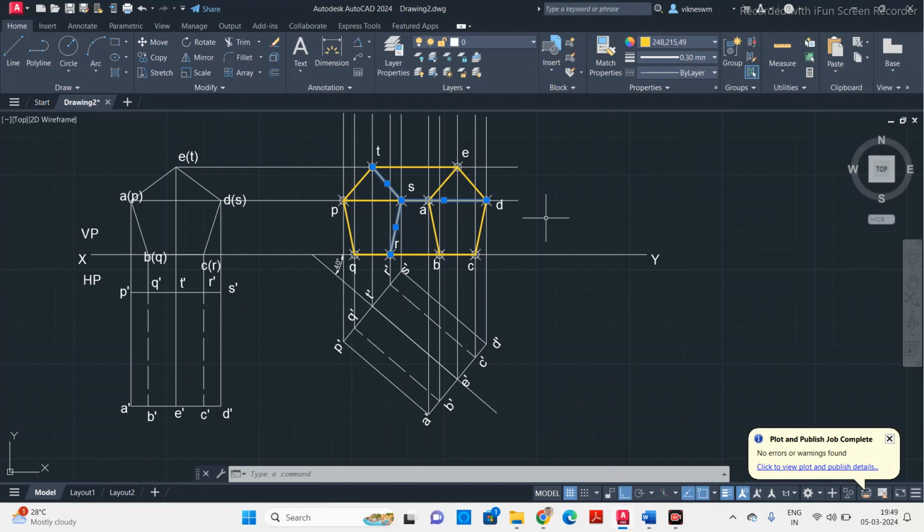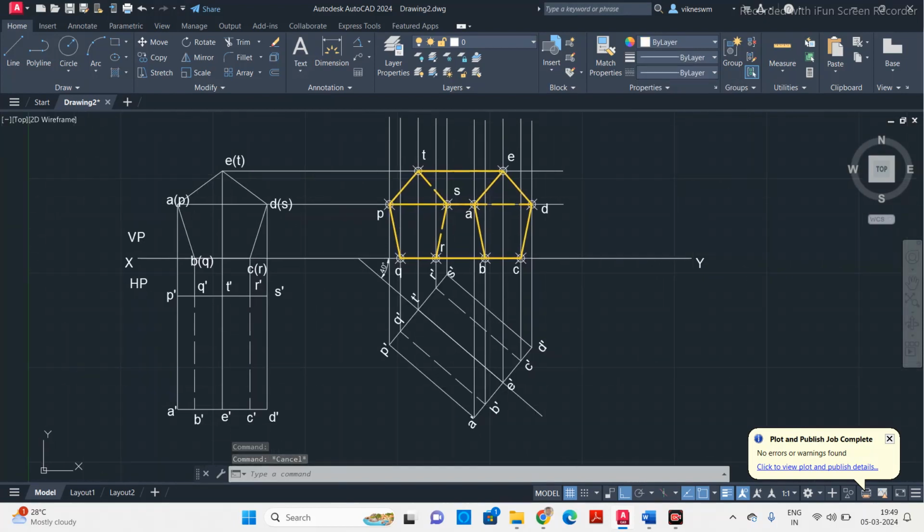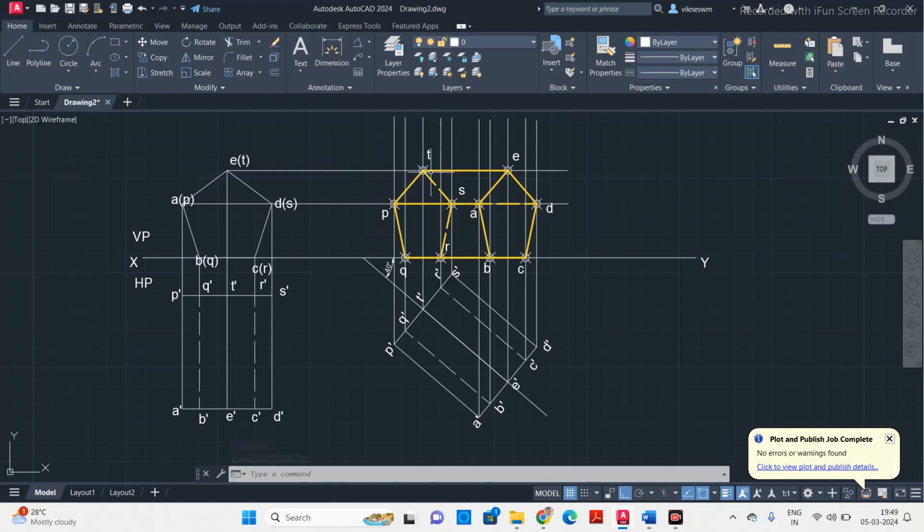Okay, these three edges you have to mark as dashed lines. Okay, like this. The edges connecting T to S and S to R and D to S. Okay, these three edges are hidden edges. So you have to put them in dashed lines.